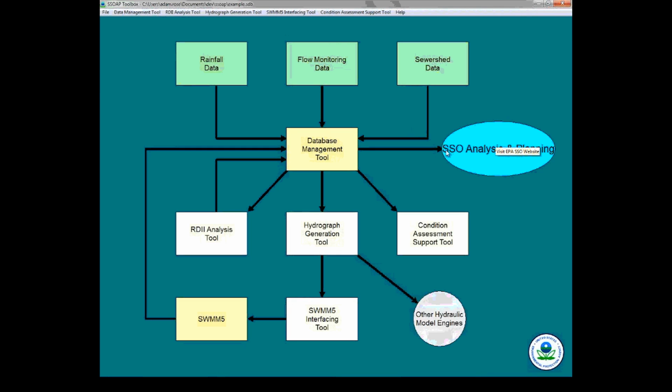But that's basically it. This SSO analysis and planning is kind of a dead end. Just like down here, other hydraulic model engines, there's no option there. And that goes back to the fact that SWMM is not only free, but it's open source. So many people can choose to take the code and develop it how they want. So there are some, I believe, purposeful dead ends. They'll let other people continue to develop.